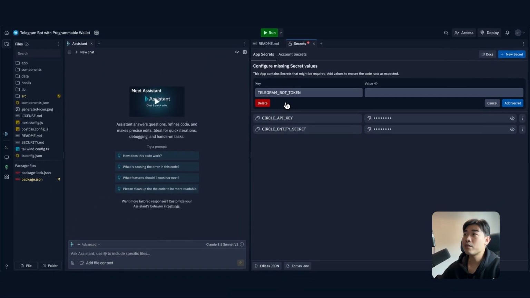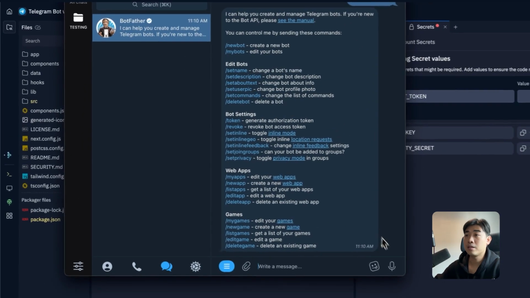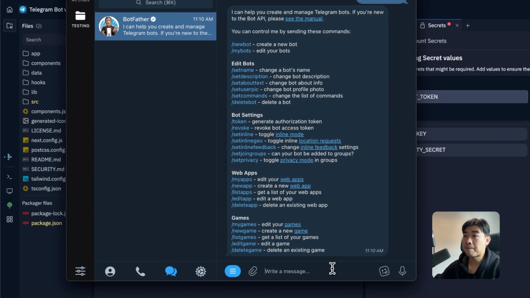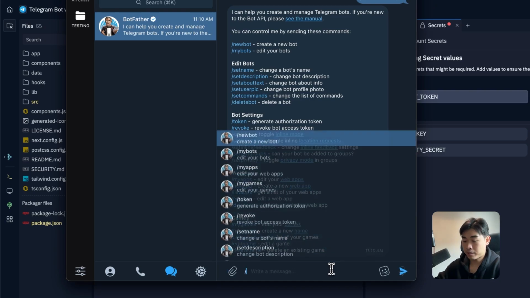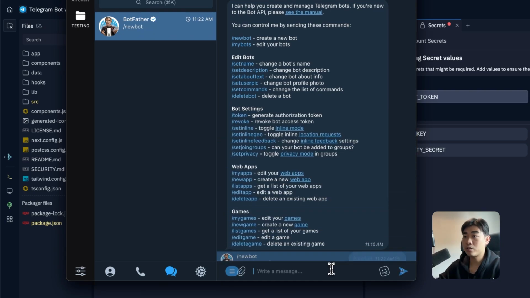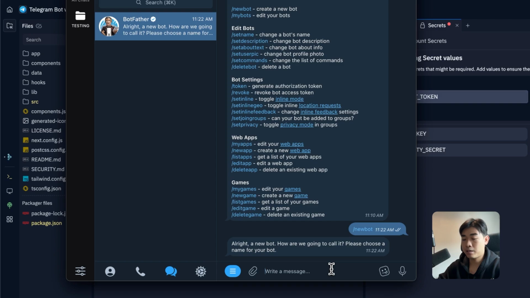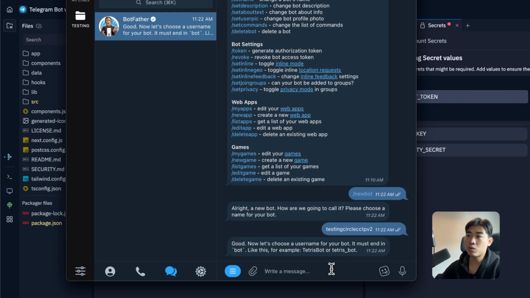So the last value you need to get is for the Telegram bot, right? And you can obtain that from the bot file there. So in here, you need to /newbot. You need to give it a name, say testing Circle CCTP V2. Okay, then you need to actually end it off with an underscore bot.